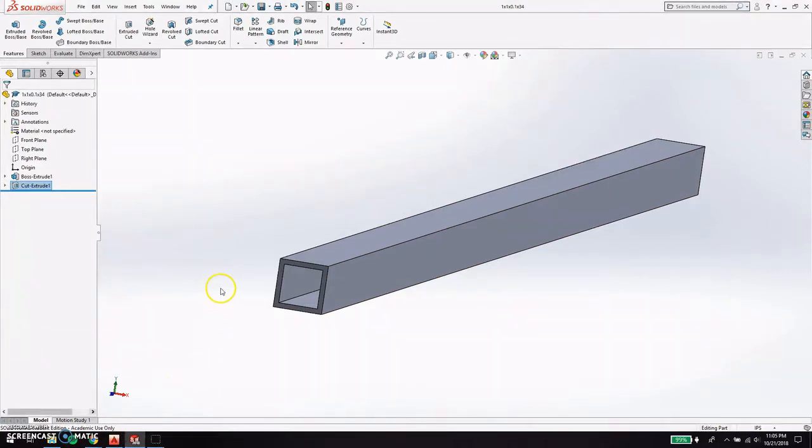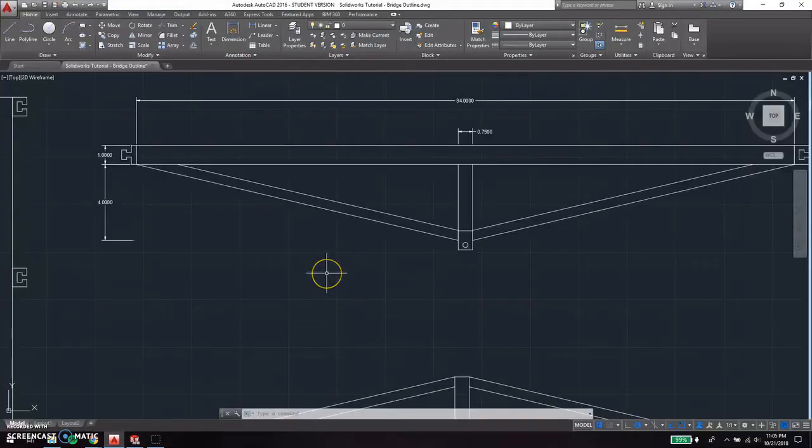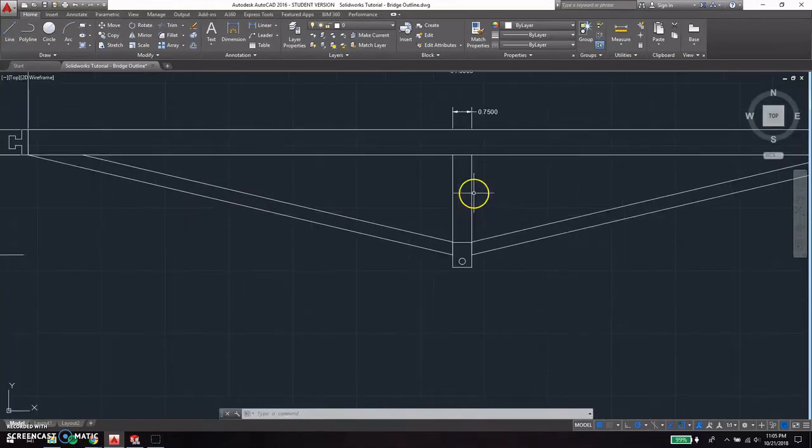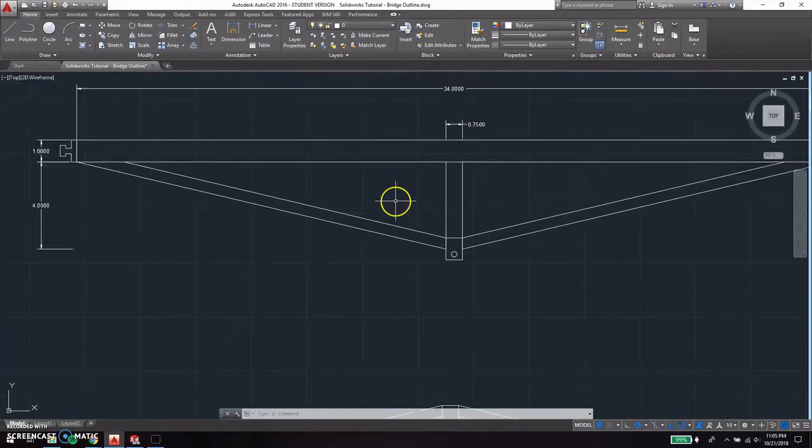Okay, so now that we've made this piece, let's jump back to AutoCAD and take a look at the other pieces that we're going to have to make. So this piece was 1 by 1 by 34, and it was square, no angles or anything like that. So let's move on to a piece that's pretty similar. This piece right here, this piece is 0.75. We're just going to make all the pieces square. So this is going to be 0.75 by 0.75, and it's 4 inches long. So let's make this piece.